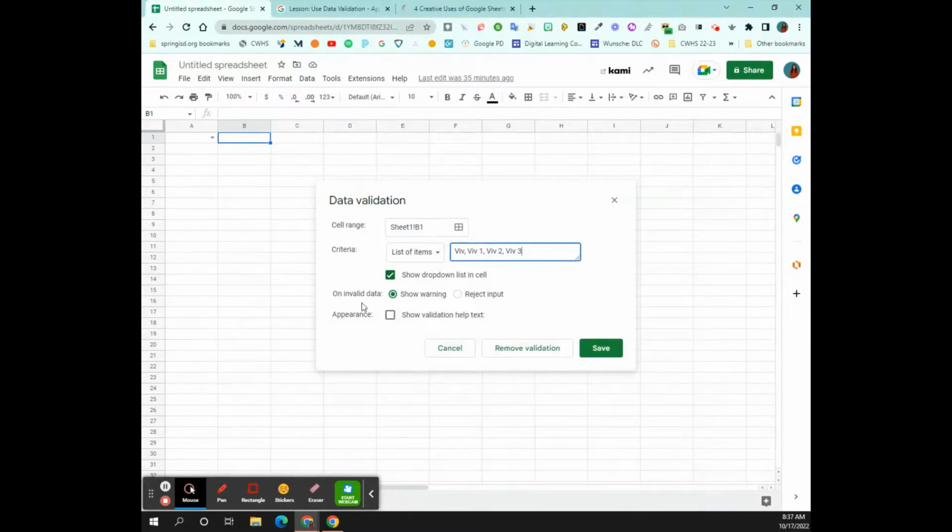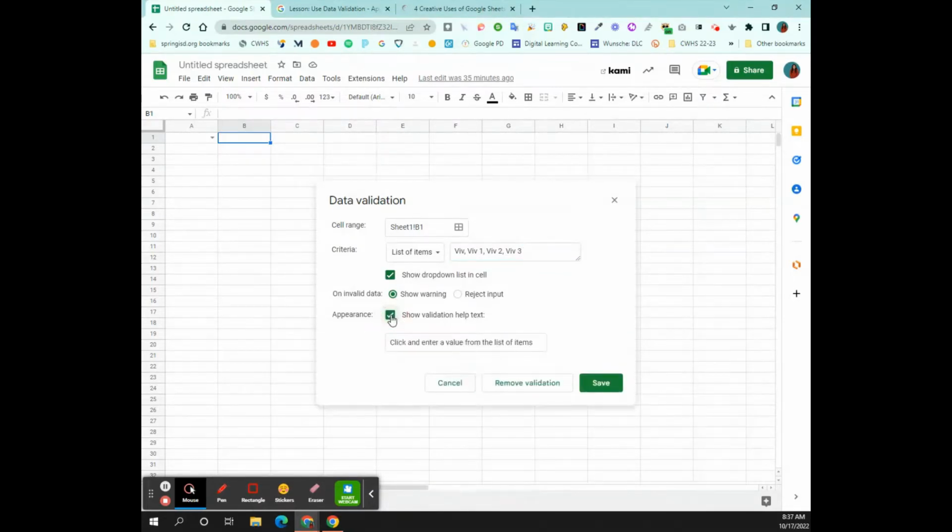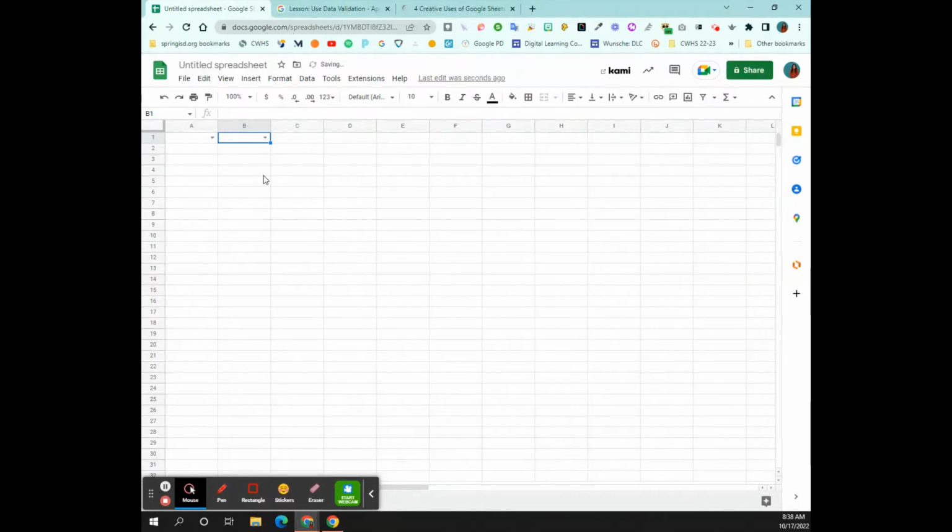I would keep this as a show warning for the invalid data, and I'll show you why. And then if you want this on or off, it's completely up to you. So this is how it appears before. You can always modify this here as well. If you want it to say something, not just be blank, that's where you'll turn this on and you'll list off the instructions. Once you're done, you'll click Save. And then you can see that your drop down is there.